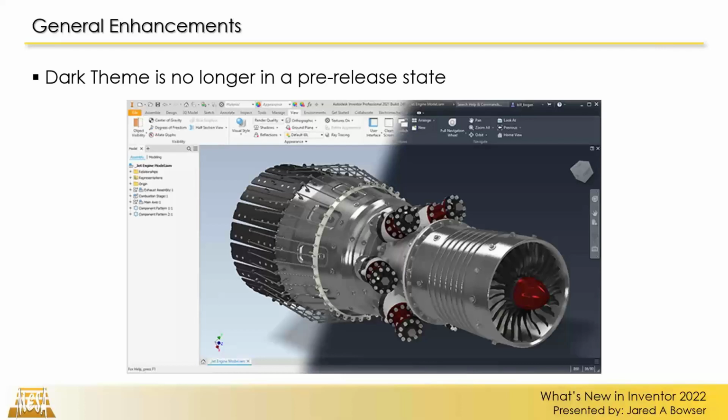The dark theme. I know I like the dark theme, but the dark theme that was introduced in a pre-release state last version of Inventor is no longer pre-release. It's now fully graduated. It's easy to flip that back and forth between light and dark. I'll show you where that option is. It lives in your application options.